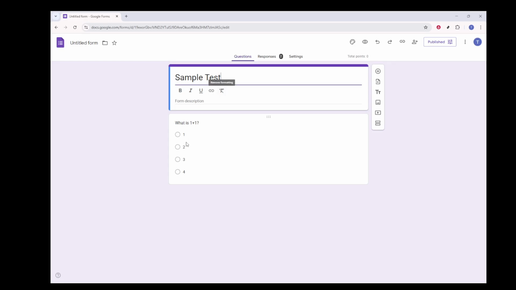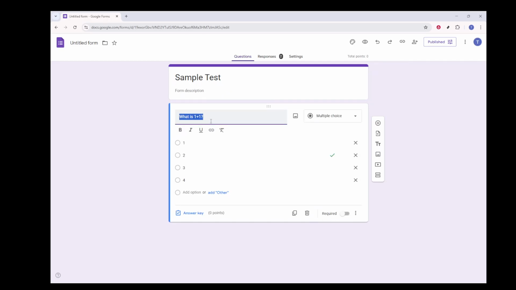Now it's time to dive into creating questions. Google Forms offers a variety of question types, including multiple choice, checkbox, and short answer, among others. Depending on your needs, you can select from these options to craft questions that accurately gauge the information or feedback you seek from your respondents. Consider adding clear and concise questions to ensure your respondents understand exactly what you're asking.